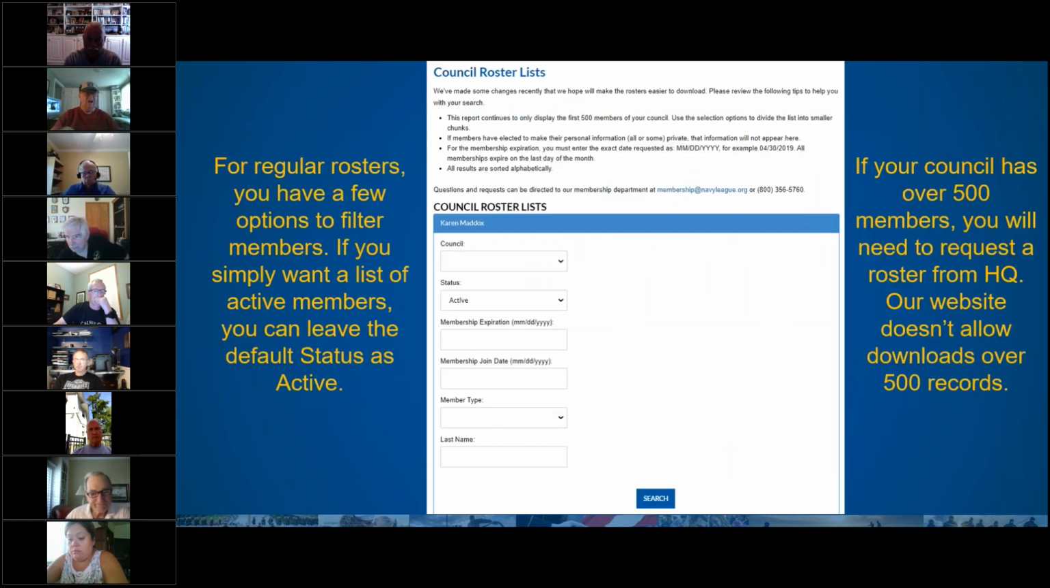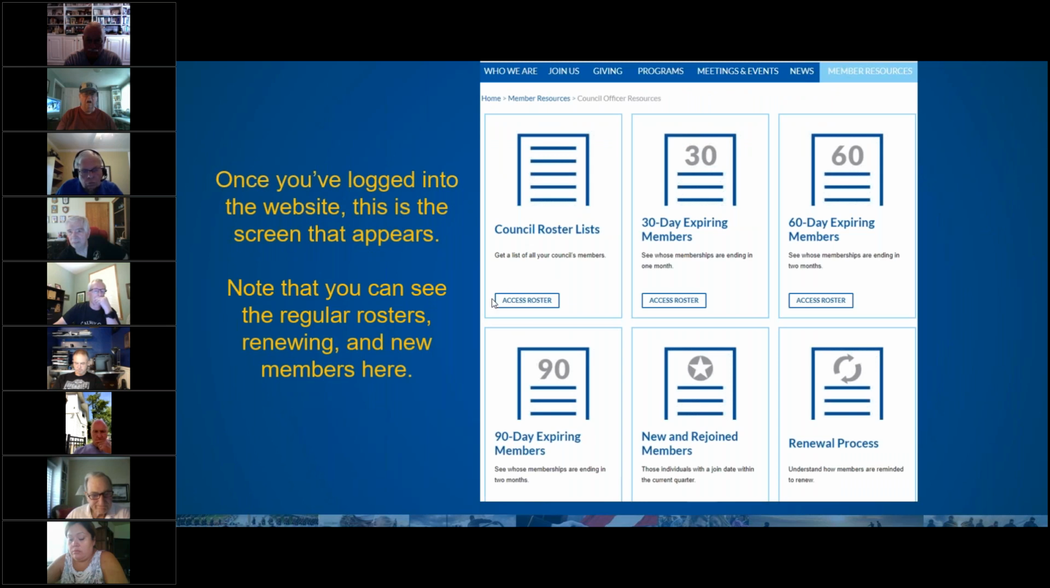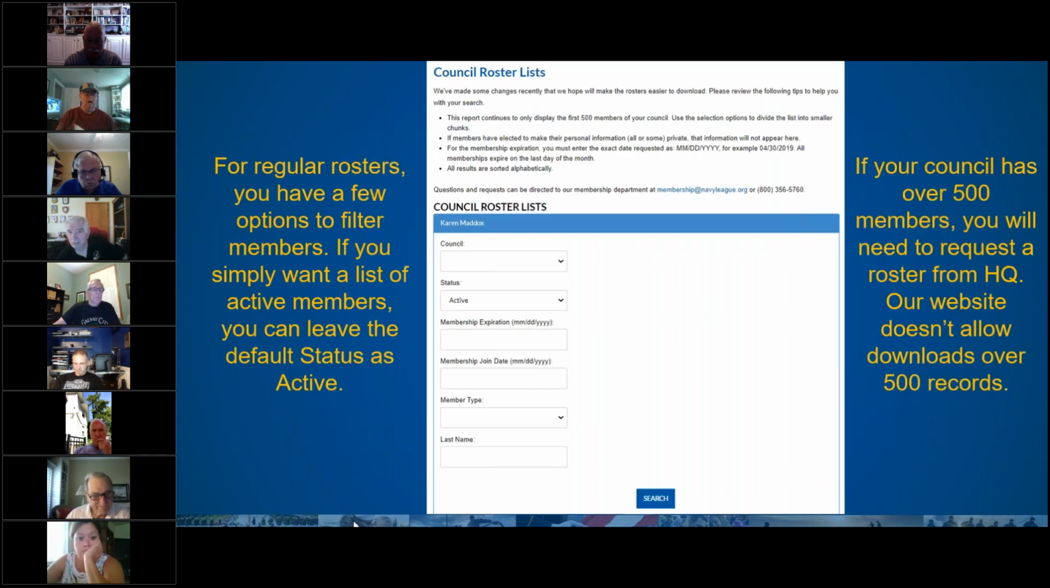Okay. So once you've clicked that very first one, this access roster button, this is the screen that will pop up. You've got a couple options here to filter your roster. Again, it's entirely up to you. I think a lot of people will just want to see who their active members are. We've given you options if you'd like to use them. So of course here you'll click and find your council. You can filter by status.